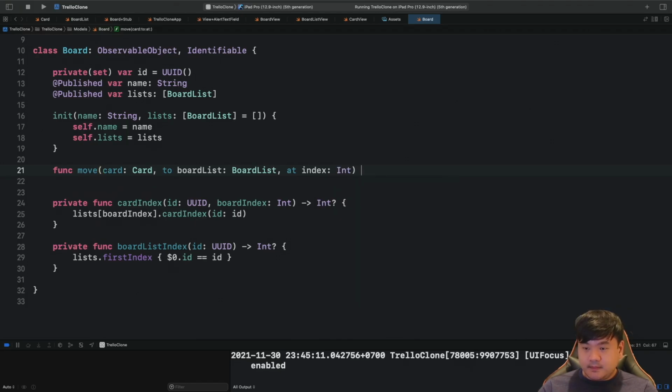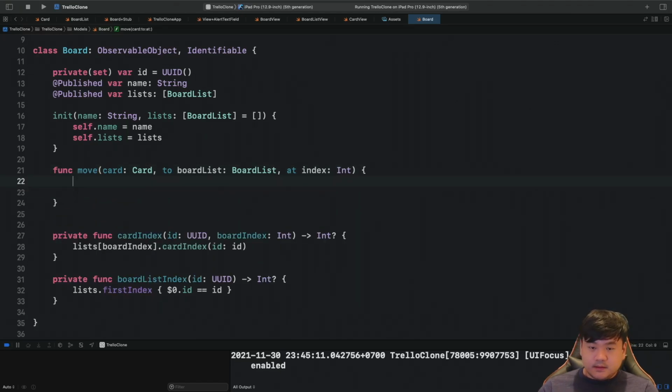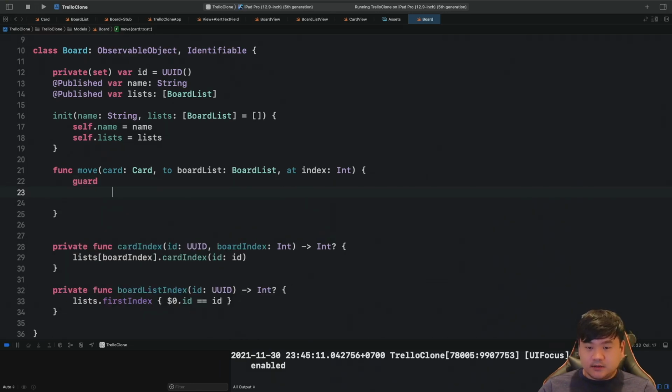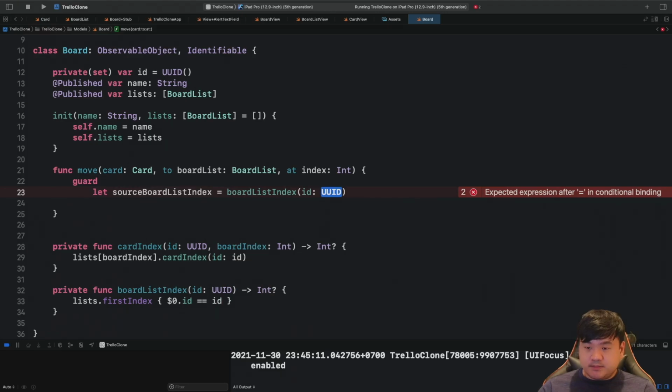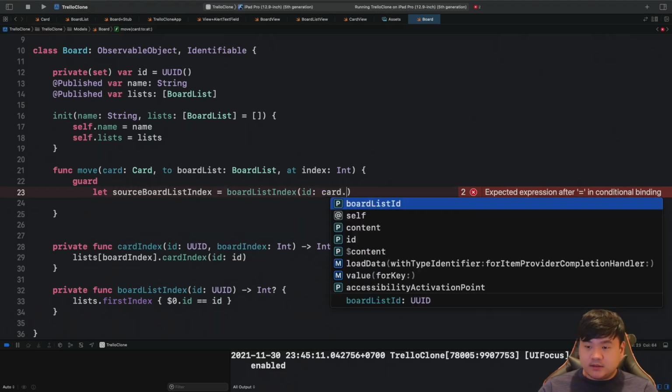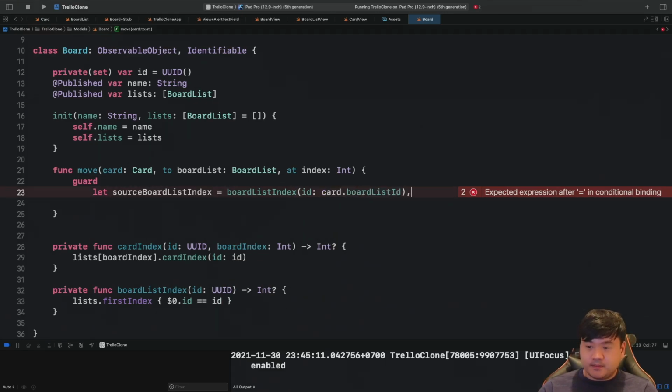Okay, first let's declare a guard let. Let's declare a let source board list index. This is the source board list of the card. Here we can simply invoke board list index passing card.boardListID.